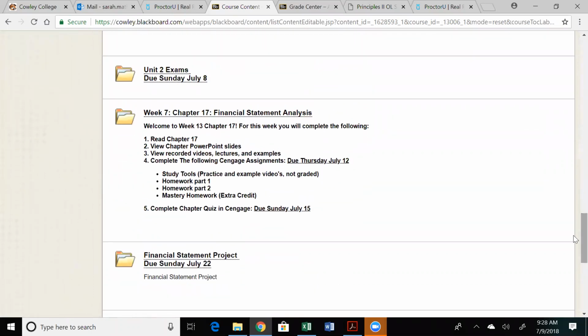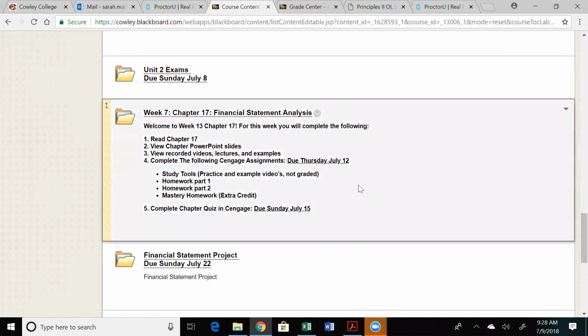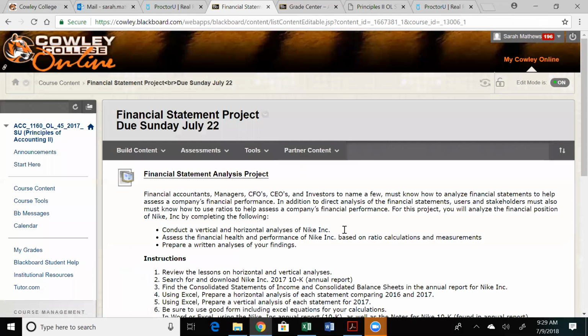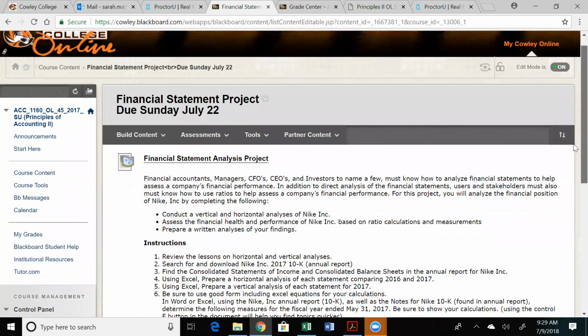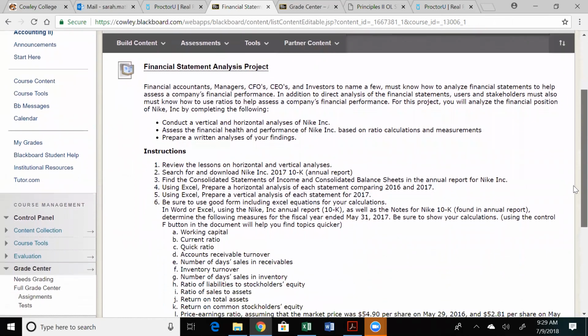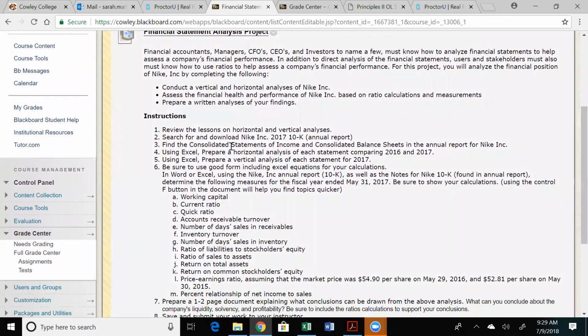However, after completion of chapter 17, there is a project that you need to complete that really has to do and relates to chapter 17, the financial statement analysis. So in the financial statement project, which by the way is due on Sunday, July 22nd, you are provided a series of information, and I just kind of wanted to give you an example of what I'm expecting for this project.